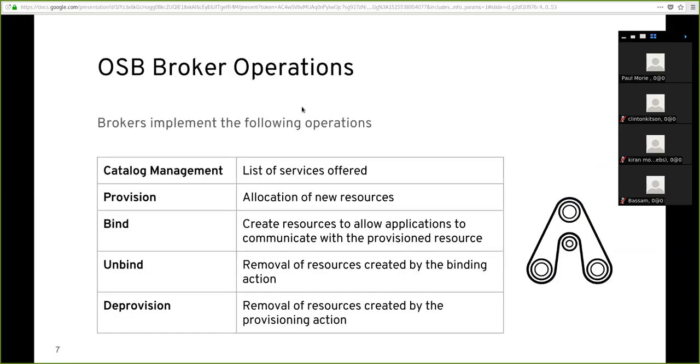Let's take a look at the fundamental operations of Open Service Broker API. The first one and most fundamental is that a service broker has to be able to tell a platform what capabilities or services it offers. So there is an operation to get a broker's catalog. Central to this discussion is provisioning new resources. So there's an operation called provision, and that is an operation that creates a new instance of a service or a resource.